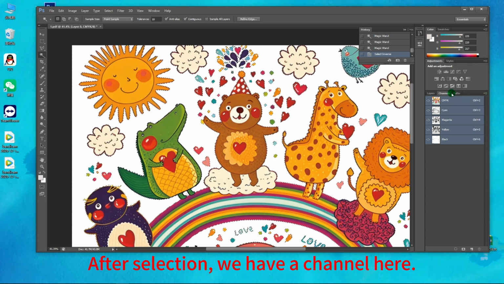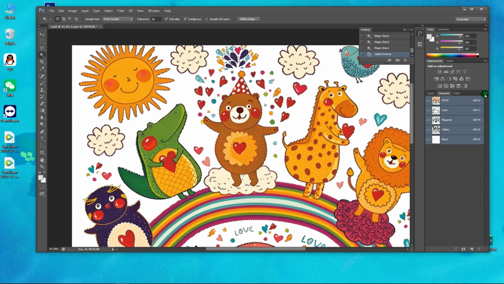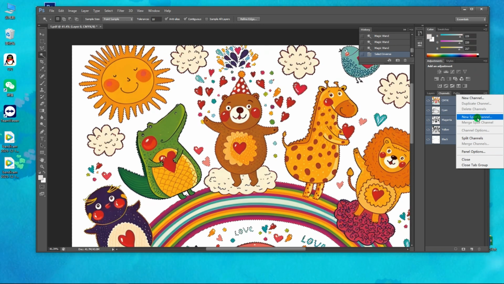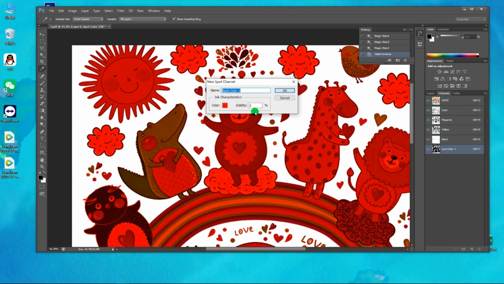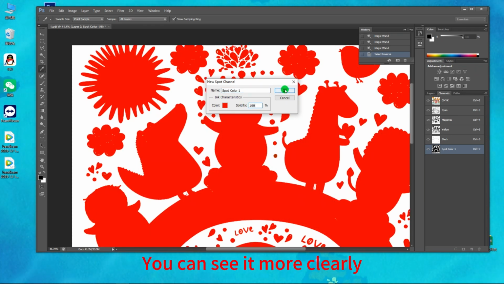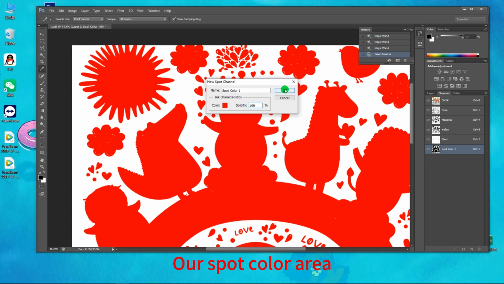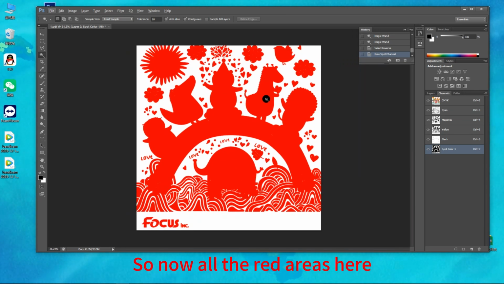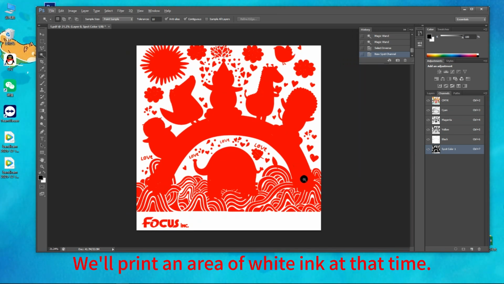After selection, we have a channel here. There is a new spot color channel here. We can set this to 100. You can see it more clearly, a spot color area. Click to confirm. So now all the red areas here will be printed with white ink.